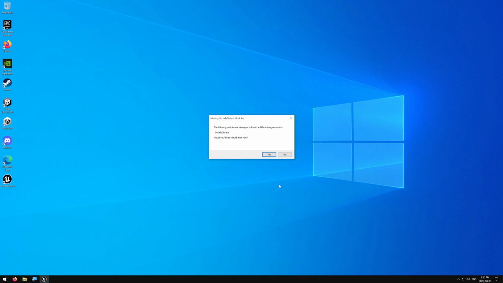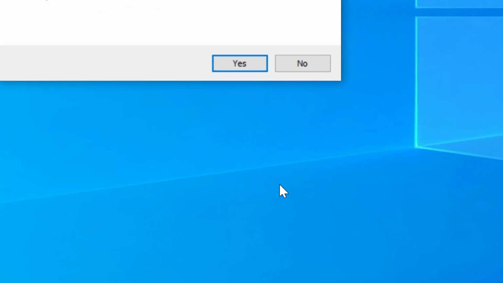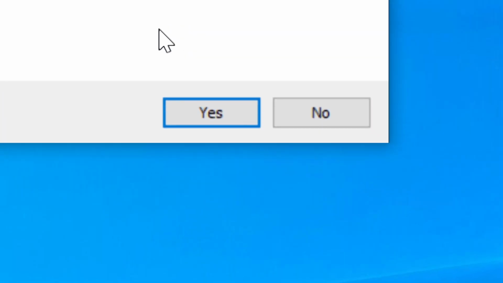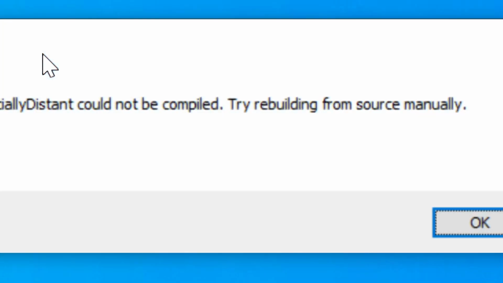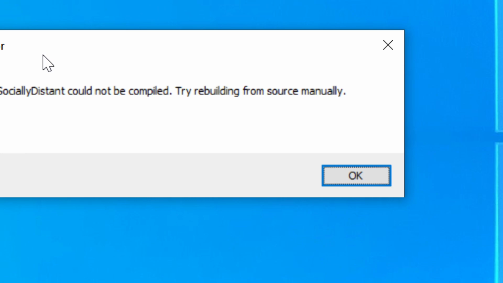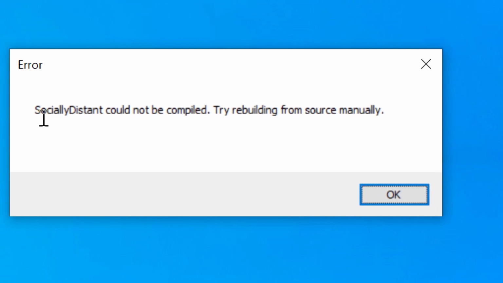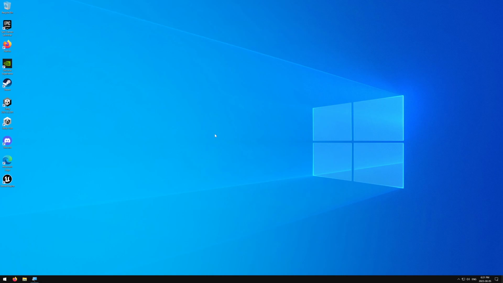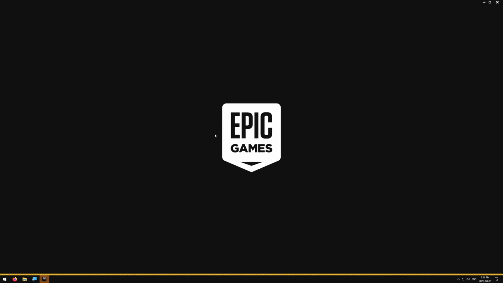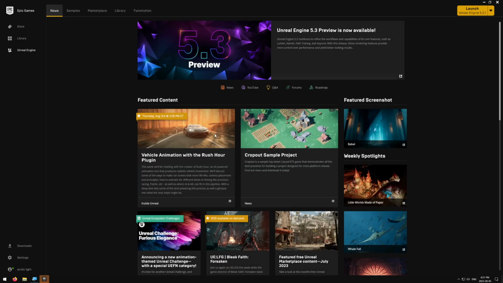I'm very used to this prompt. It comes up when you open a project on a new computer. So, we can, yes. And Socially Distant could not be compiled. Try rebuilding it manually instead. It didn't even try. It didn't even try. Alright, and this is the error that I'm getting. Okay, so now let's quit back to Epic Games.